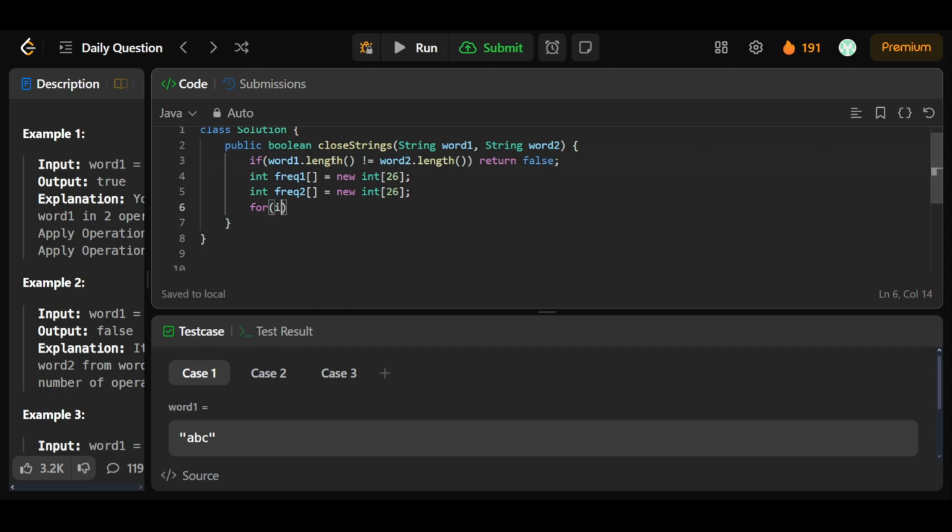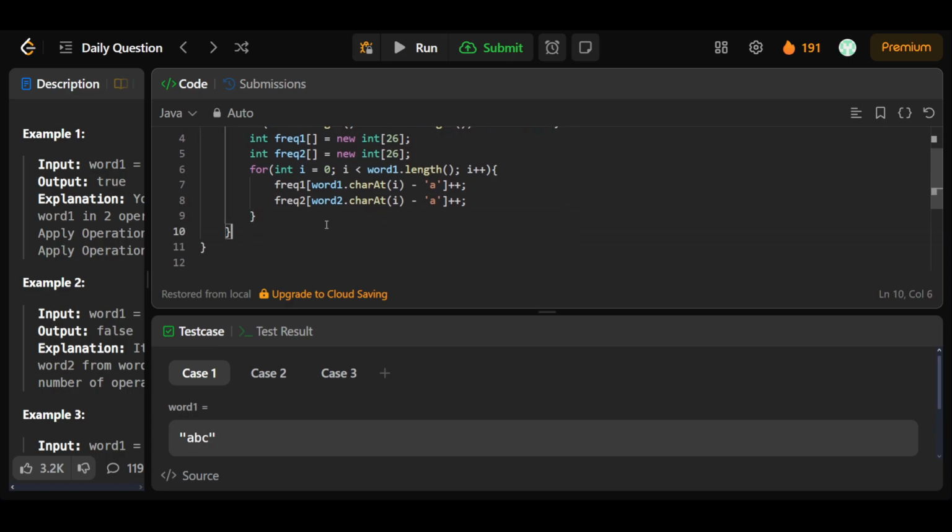Then let's start iterating over the strings: int i equal to 0, i less than word 1 dot length, i plus plus. Now let's update the frequency arrays. frec1 of word 1 dot charAt i minus 'a' plus plus, and then similarly for frequency 2, word 2 dot charAt i minus 'a'. Okay, so by now we have updated the frequency arrays.